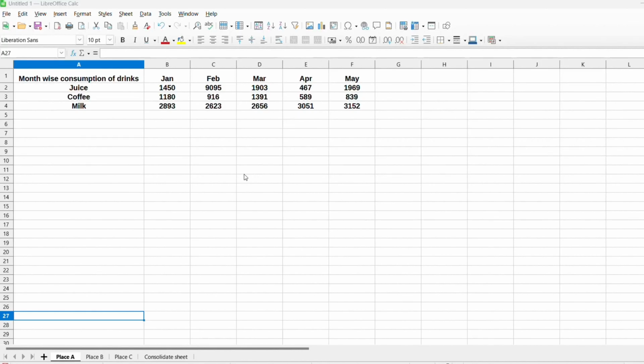a single worksheet. To combine cell contents, open the worksheet. I have just made three dummy worksheets, and those are place A, place B, place C, and then the consolidate sheet. These are the three worksheets made by me, and I'll tell you how to consolidate the data of these three sheets in one single sheet.